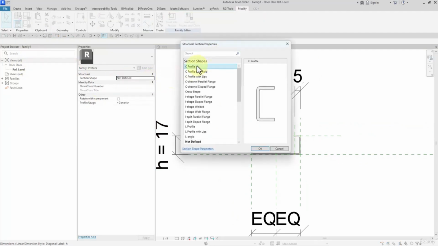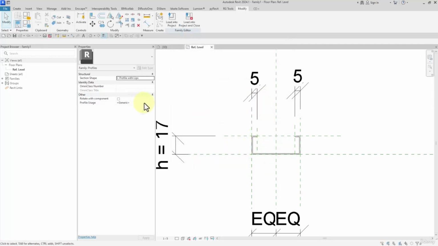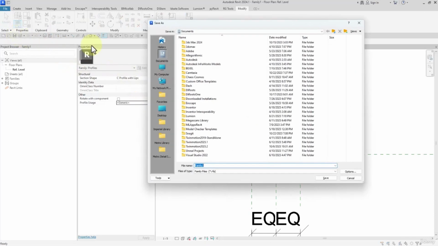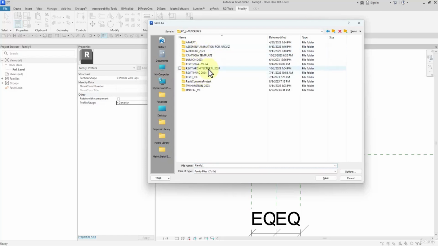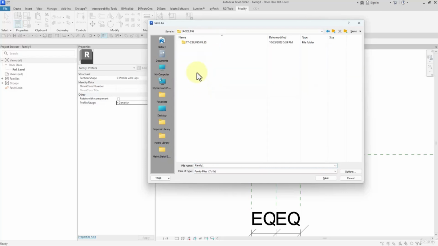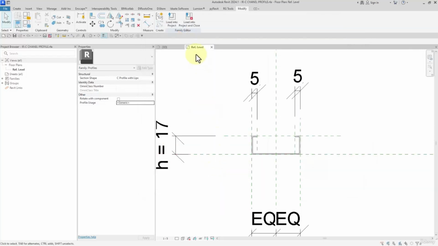Then for section shape, I can choose C profile with ellipse. Profile usage to generic. Then I save the file. Let me specify the file path where we are saving the files, in the ceiling files: IR dash C channel profile.